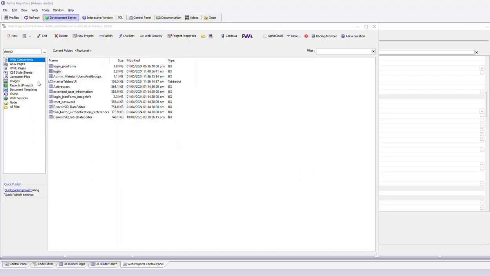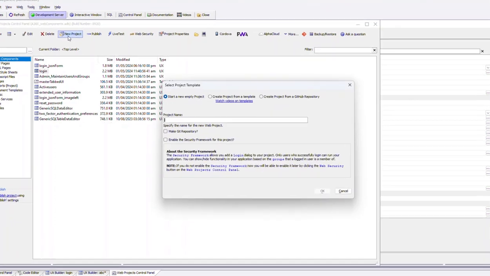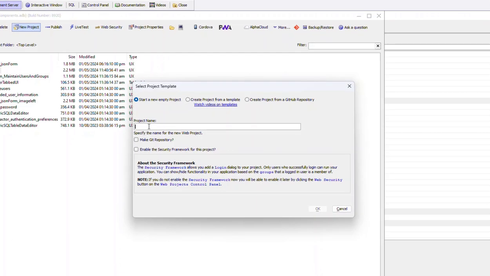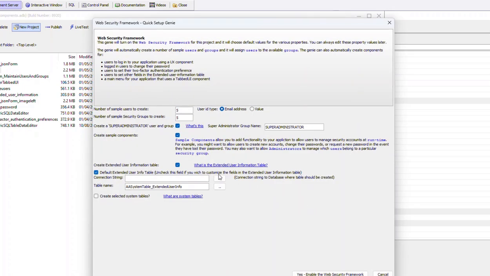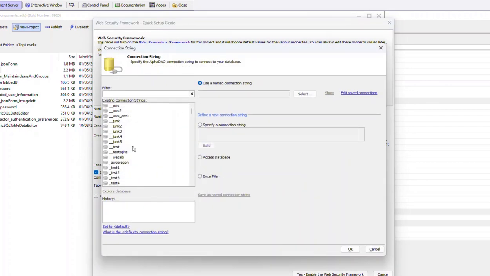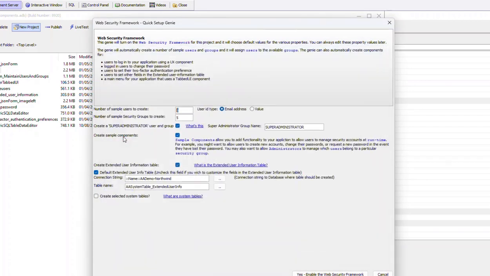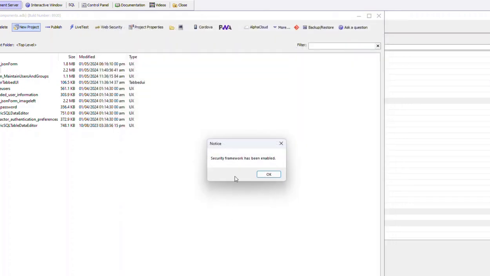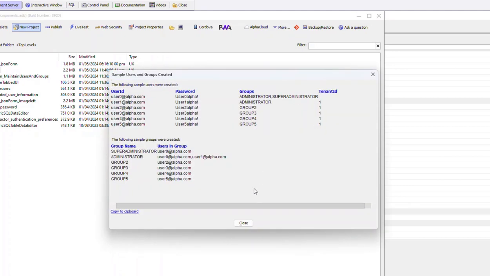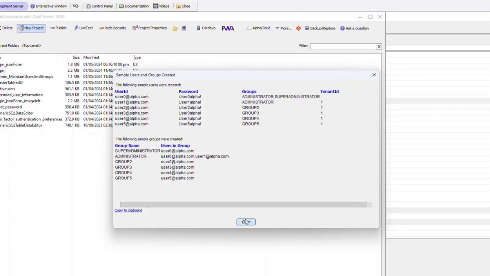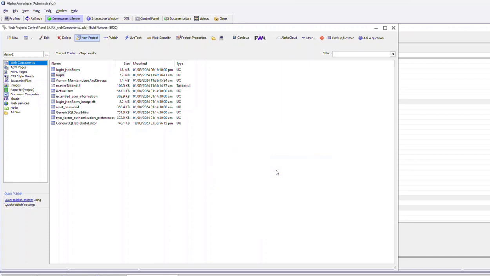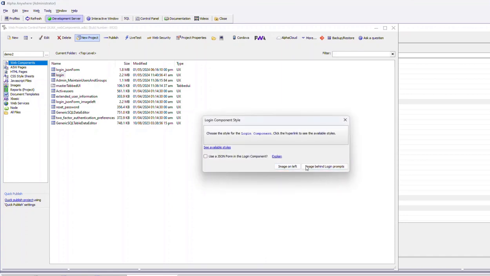So we're back in Alpha Anywhere now. So let's go ahead here and create a new project. I'm going to just call this one Demo 3, and I'll turn on the security framework. We'll create an extended user information table inside the Northwinds database. And we'll use the image behind the login prompts.